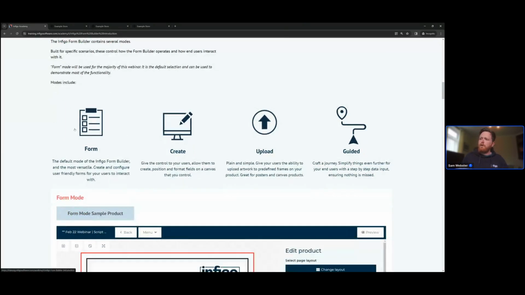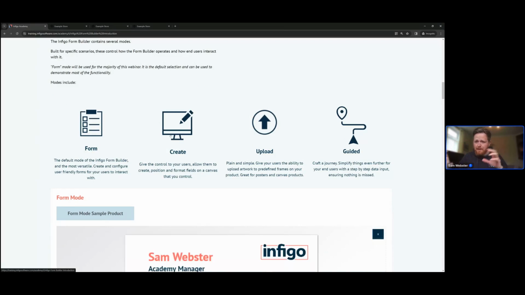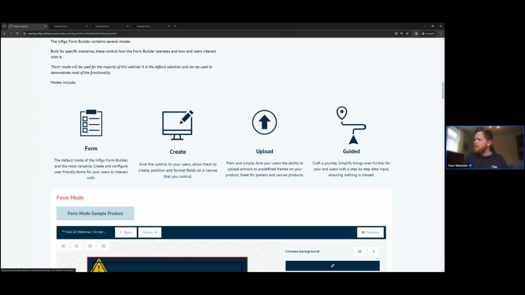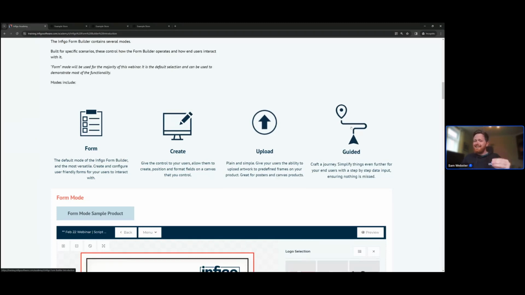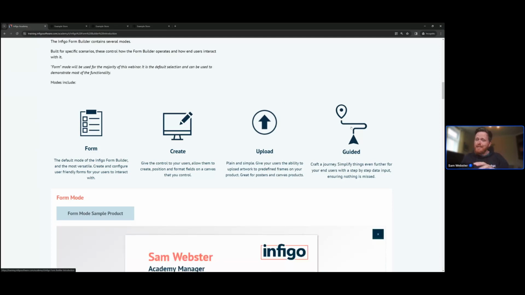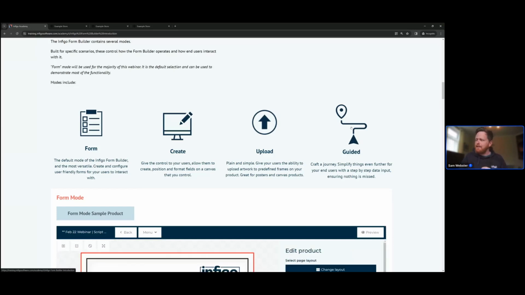So we've got a few examples. We've got form, which is where you can custom generate a load of forms that customers just fill in. We've got create mode, where you can give them the capability to add text fields and image fields to their canvas, but it's in a controlled manner. You've got upload. So this is where you can actually just give them a space to upload their artwork into Mega Edit product. And we've got guided. So this is one where you can actually create a step-by-step experience. Unfortunately, I can't demonstrate this one to you today, which is very unfortunate, but I'll try and give you an understanding of what it is.